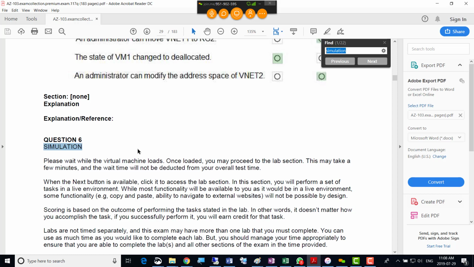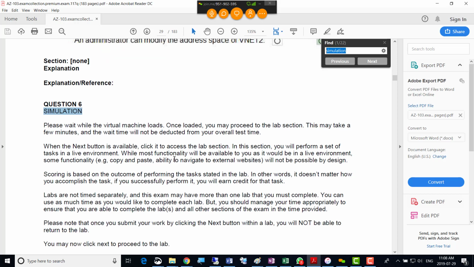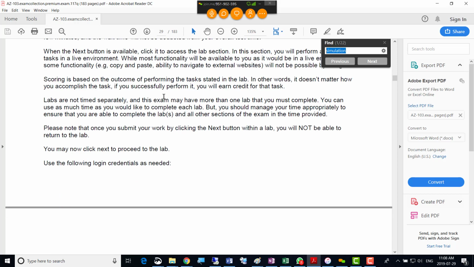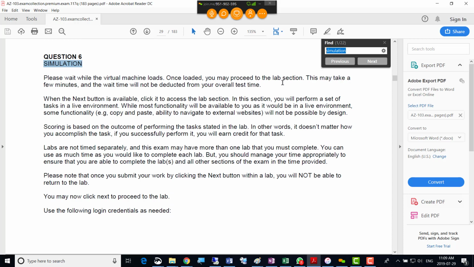So the first simulation here is, and I guess yesterday somebody mentioned that it's 22 simulations now instead of 14 or 16. So that's the first simulation, and that's the general instructions there, guys. One thing to know about the simulations: please wait while the virtual machine loads. Once loaded, you may proceed to the lab section. This may take a few minutes, and the wait time will not be deducted from your overall test time. So keep that in mind, that if it is taking more time to start the machines, that is not deducted.